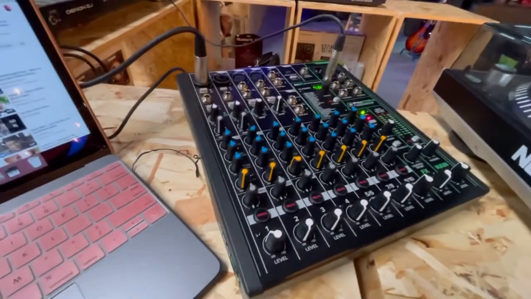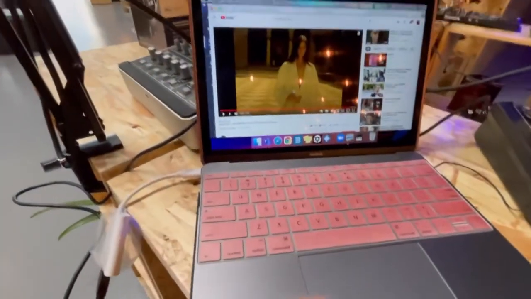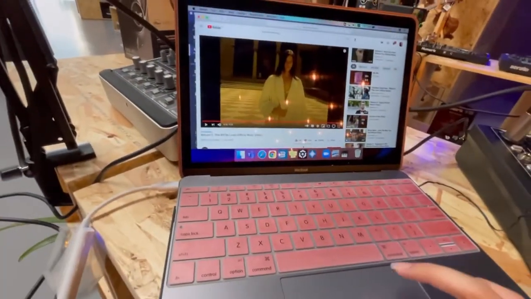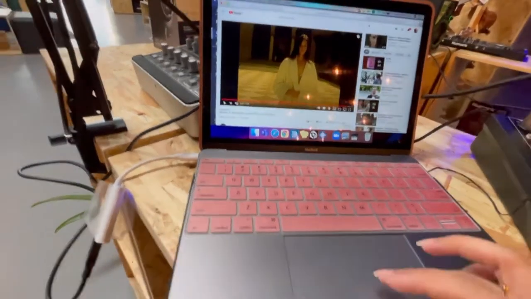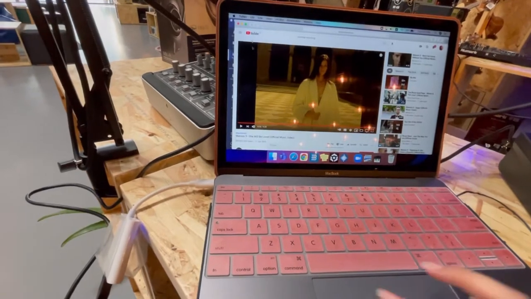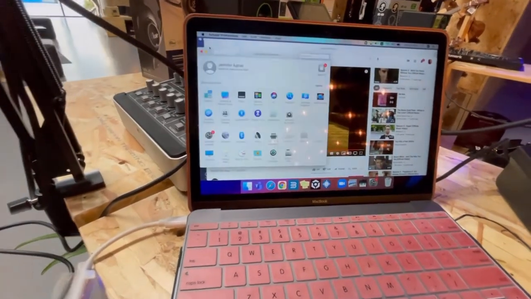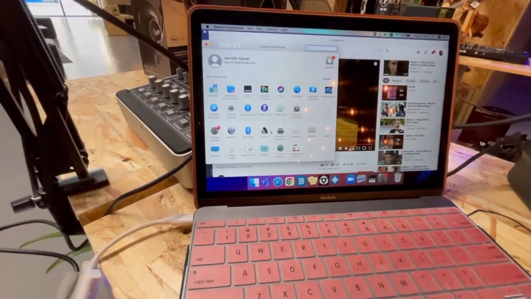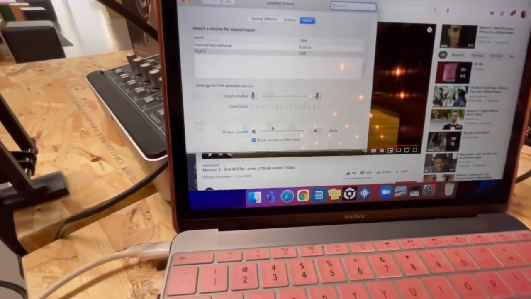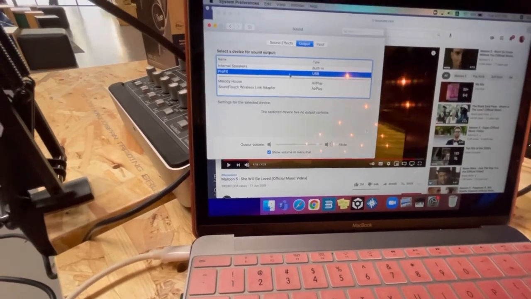However, with Mac, it's very easy. All you need to do is, on Mac, you don't need to install any driver, but you have to go to your system preference, and then on the sound, you have to choose ProFX for your input and ProFX for your output.